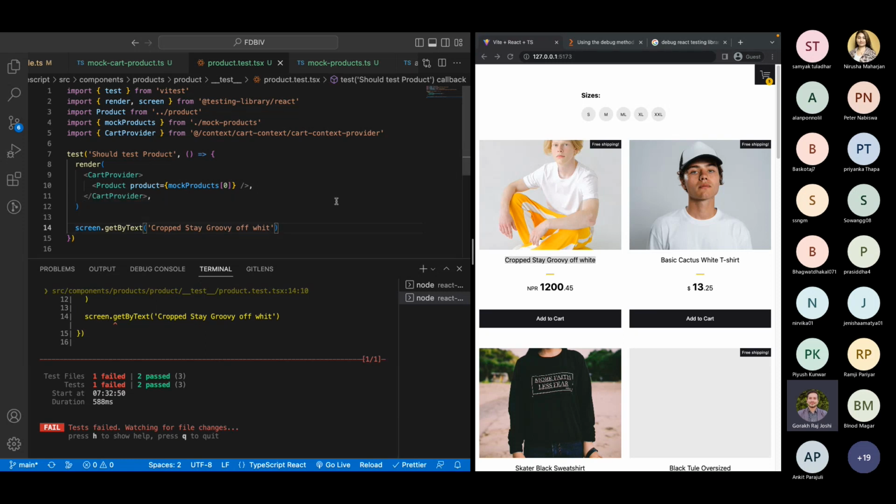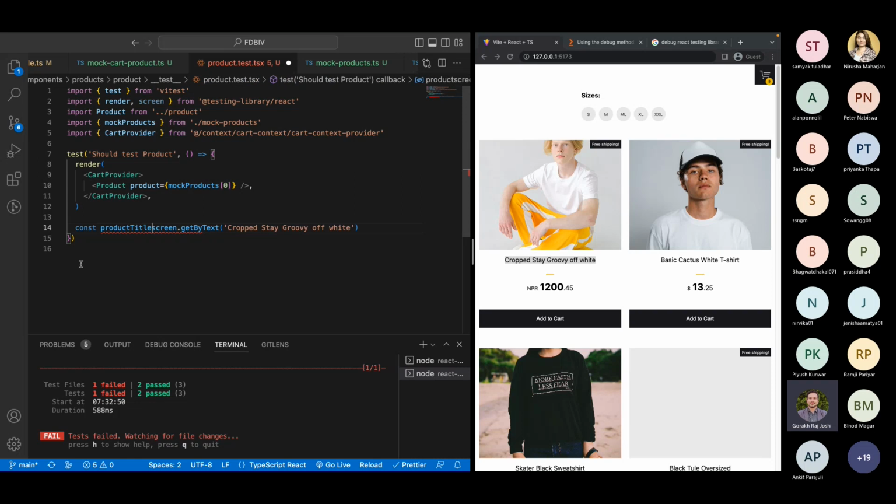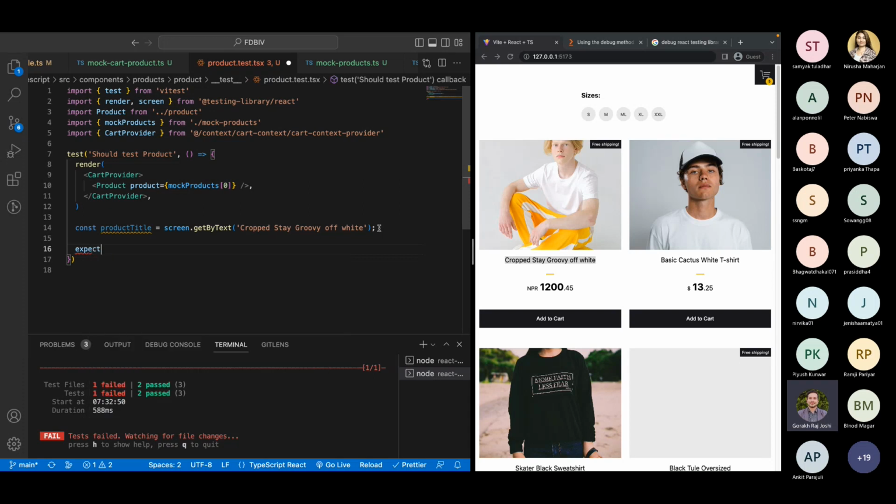But we want to test it, right? We haven't actually completed it. So what we will do is this: screen.getByText, whatever we are writing here, let's write it on product title. This product title should be there on the screen. So now we will use something called expect. This is coming from jest-dom. So actually it is also coming from vitest.